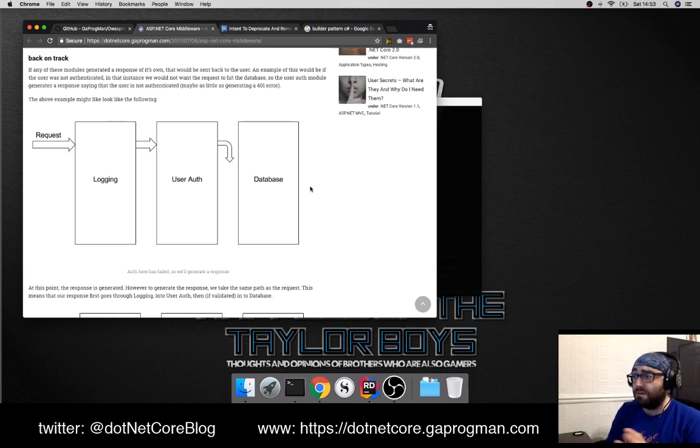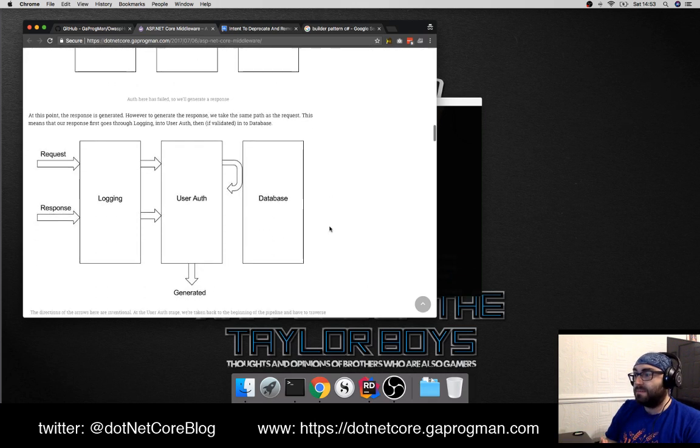If they're not authorized, so they attempt to access the page, the logging middleware comes in and goes, brilliant, I'll spit out some logs. The user auth middleware comes in and goes, they're not authorized. I'm not going to pass the request on to the next stage. I'm going to generate the response and send it out and tell the user they need to authorize or authenticate. So that's what happens here.